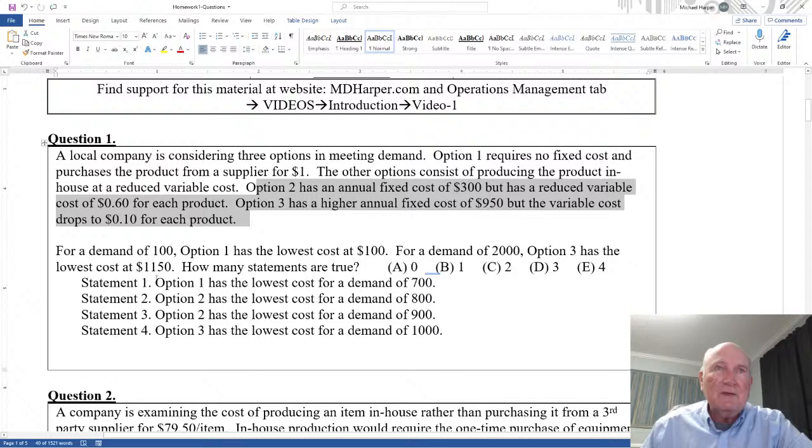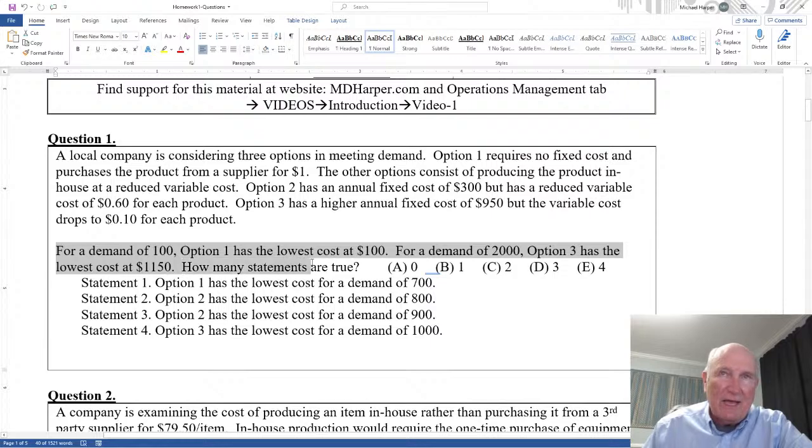For a demand of 100, option 1 has the lowest cost at $100. For a demand of 2,000, option 3 has the lowest cost of $11.50. How many statements are true? I gave you this header information just to make sure you have the equations right, and I would suggest using Excel.